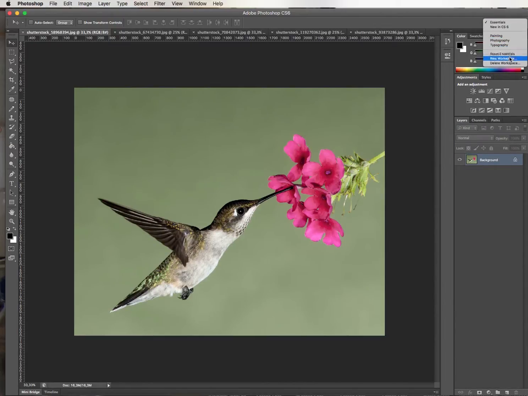And as you can see, you can create new workspaces and delete them if you don't want them. So this means that you can configure the way that your interface looks. You can go here and create this as a new workspace, save it with a name, and then it will be available in your list of options.